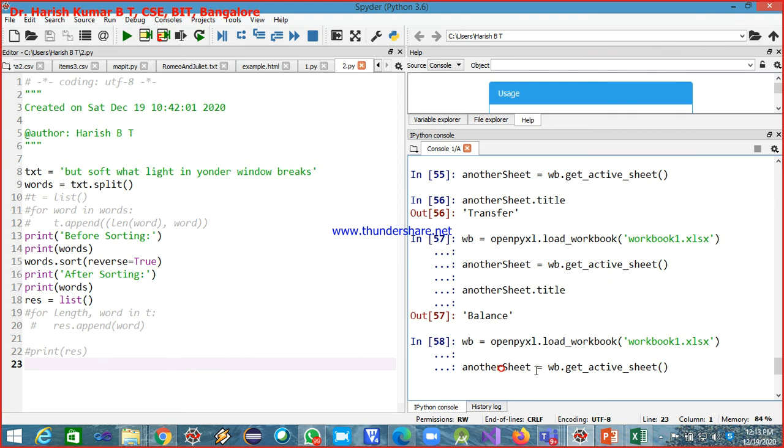So instead of another sheet, let me just take it as sheet. Okay, so now I want to access the cell A1 of this sheet. How to do that? Sheet of A1.